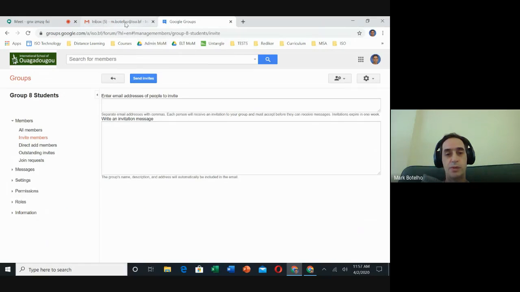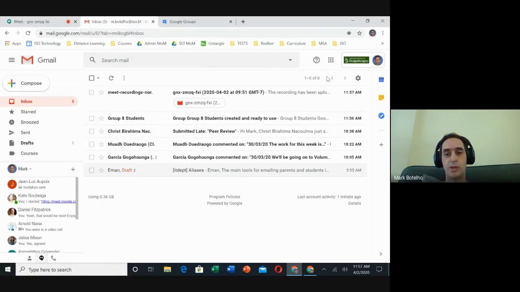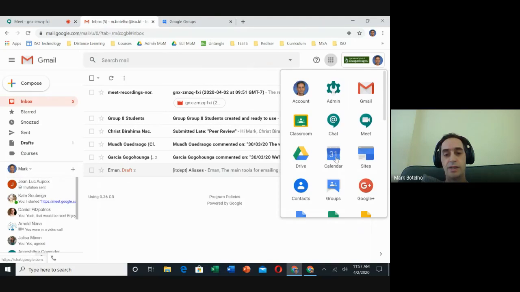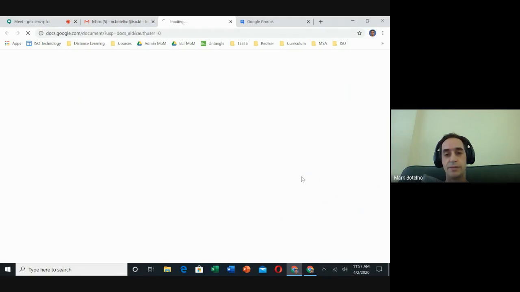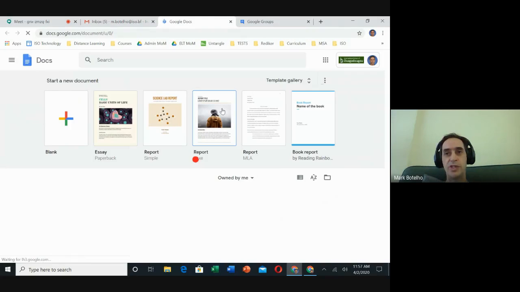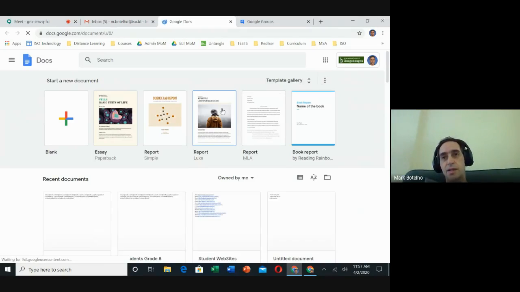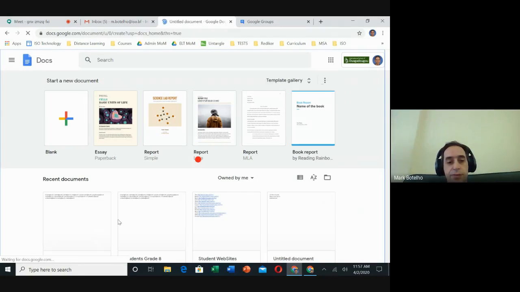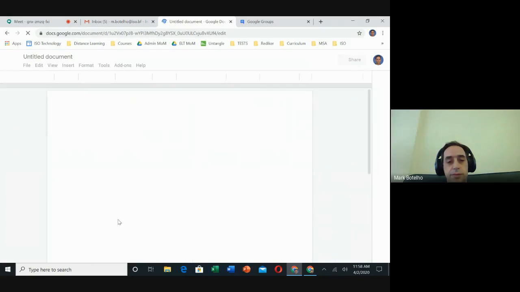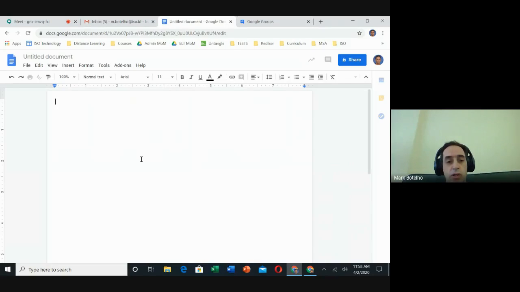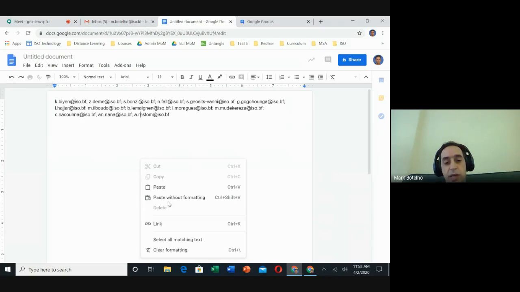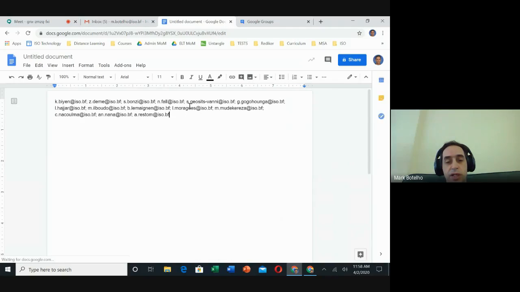Now before I do this, I'm going to go to my 9-pin again and open a Google Doc, because semicolons were used to separate the email addresses, and Google doesn't like that. It just wants a comma. I'm going to go ahead and create a new document. I'm going to paste, Control V, or you can right click and do paste. And you'll notice that there are semicolons separating each of the email addresses.